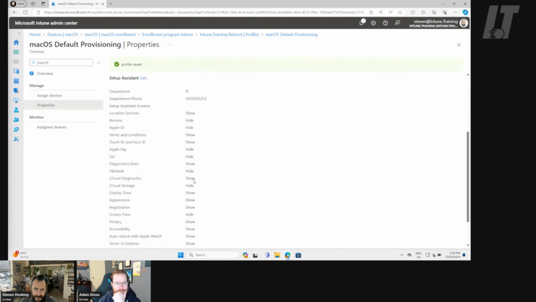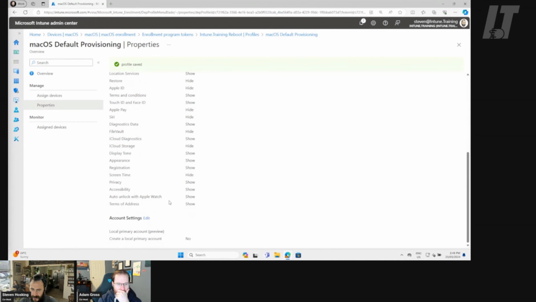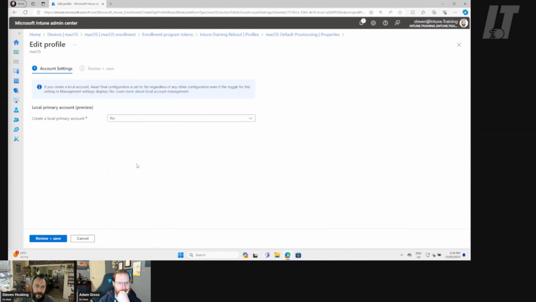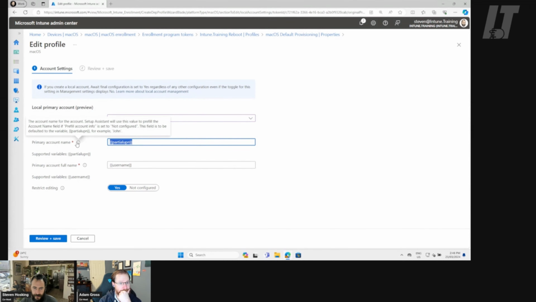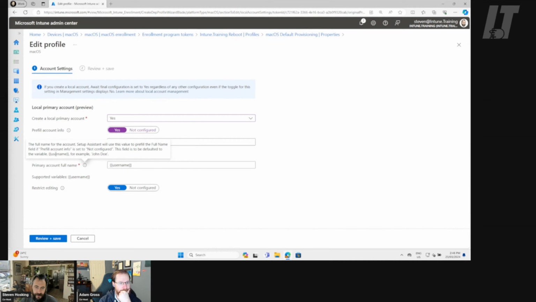And if we look through here, there's the typical Setup Assistant, all great, all cool. But then we scroll down here and we have a new account settings section. And it's in preview. So, ooh, what does this do? Let's have a little bit of a dive into this. We can now go in here and create a local primary account. Of course, we want to create the local primary account. And yep, we are automatically going to put the partial UPN, which will be the variable for the part before the domain name, and then the primary user, which right now is username, and then you are going to restrict the editing.